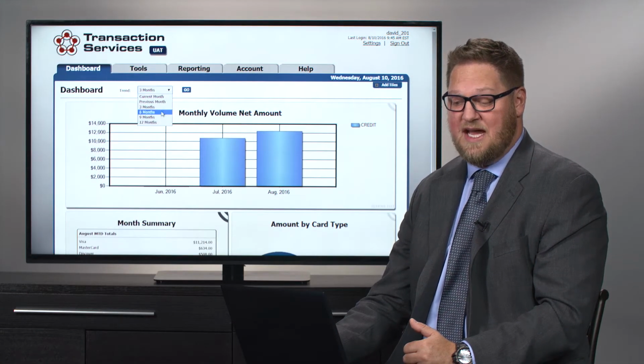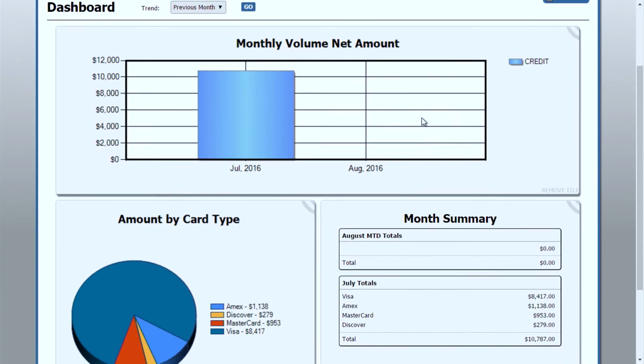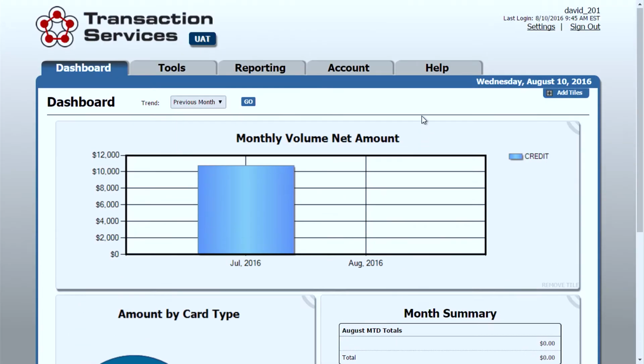You can also change the time frame that you'd like to look at. So if perhaps you want to look at a 3-month or just the previous month era, and then once you hit submit, it will save this as part of your preferences and keep it for the next time that you log in.